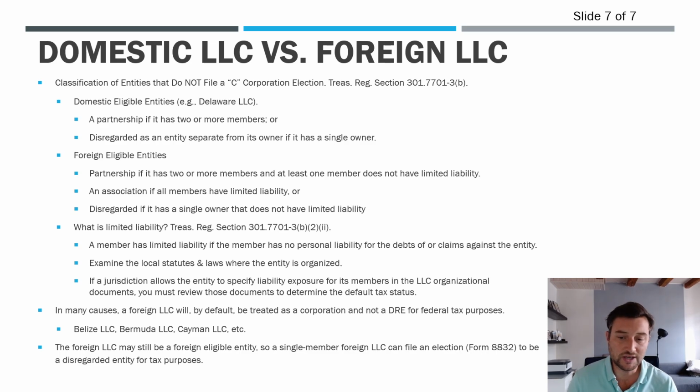So if you're looking to set up a foreign LLC where you're going to own 100% of it and you want it to be disregarded, you can still get there. It's just not going to be automatic. So that's the big difference between the domestic and the foreign LLCs. The domestic LLC is by default disregarded. With foreign LLCs, by default, it might not be. In most cases, it's going to be a corporate entity for federal tax purposes, even though it has that LLC behind the entity name. But you can file an election to make it disregarded if you want to do that.